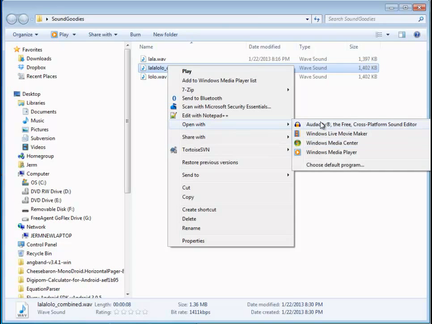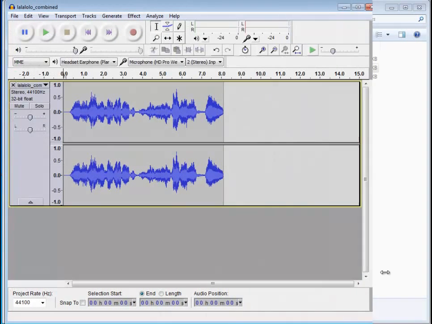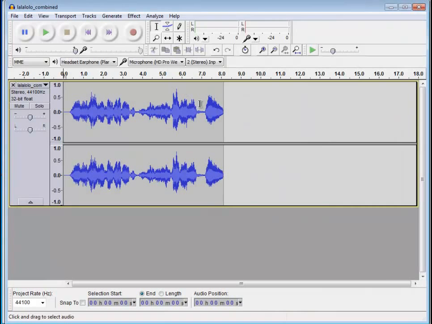You'll notice if I open it back in Audacity that the file is just one set of music or set of sounds. So that's it. That's how you combine two files in Audacity.